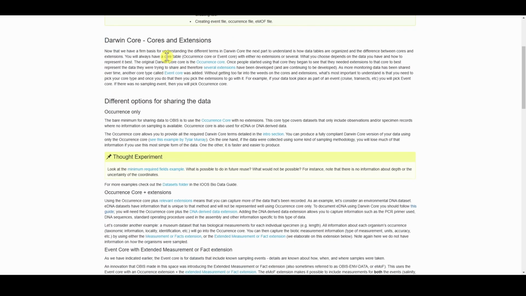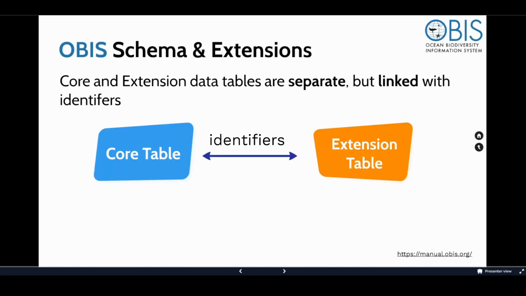And depending on what kind of data you have, you might have a different arrangement of core and extension tables. You could have occurrence only for your core, you could have occurrence core plus extensions, or you could have event core with an extension. But because this topic is a little complicated at first, let's move to a more visual example. So as I mentioned before, core and extension data tables are like separate spreadsheets, but they're linked through the use of identifiers, and we'll circle back to identifiers.